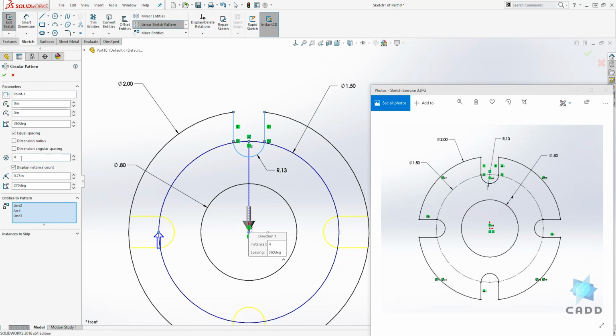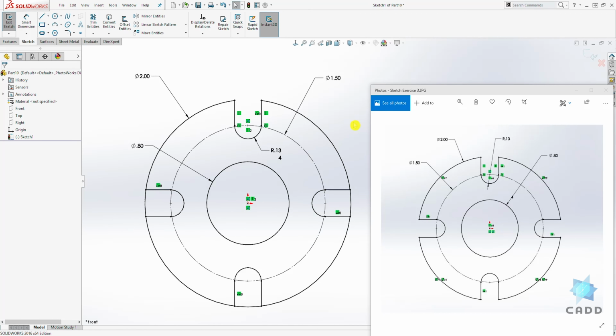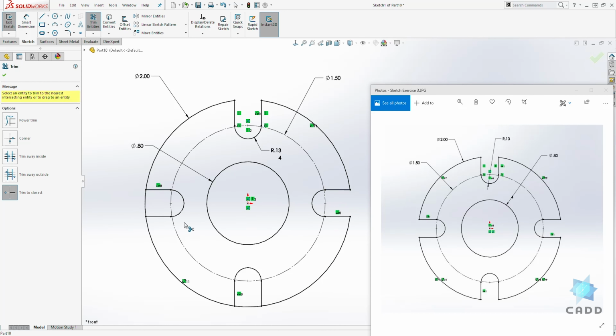And again, the only thing that is broken is this, so we can just drag that out. We can drag any of this to see it, and now everything is fully defined. So if yours is not, drag it a little bit to see what is broken and just add that relation to it. So now what we can do is just trim off this part, that part, and this part.